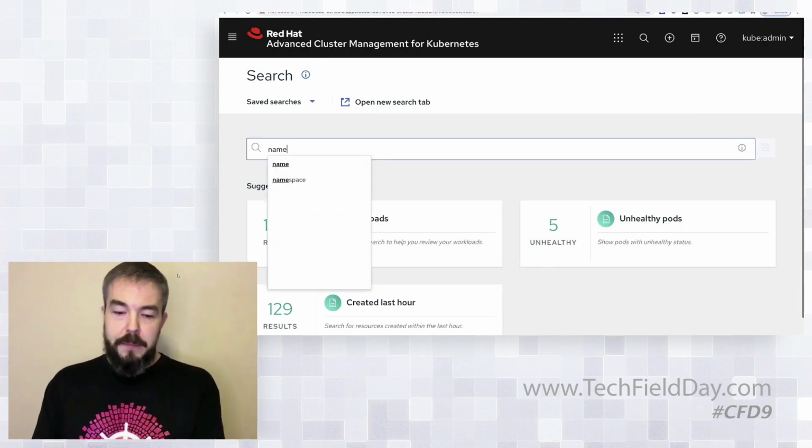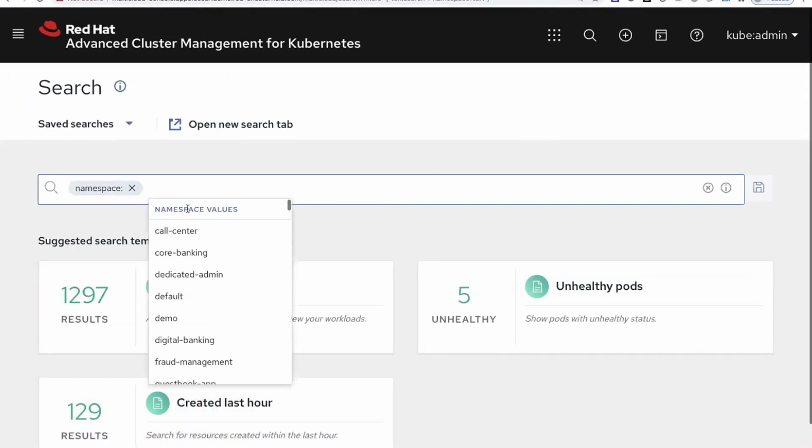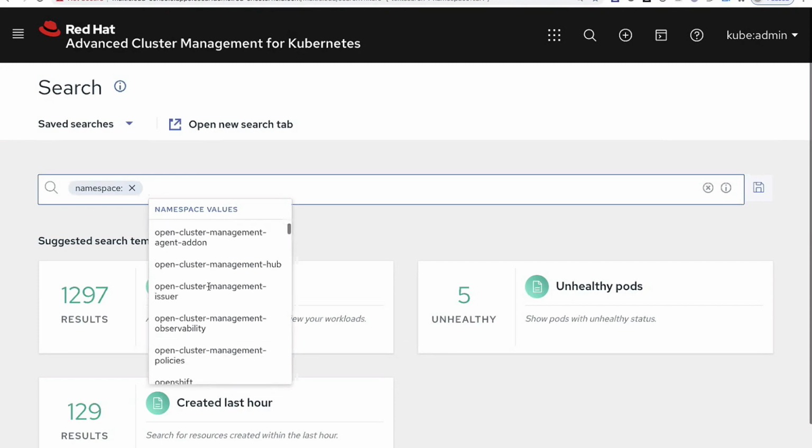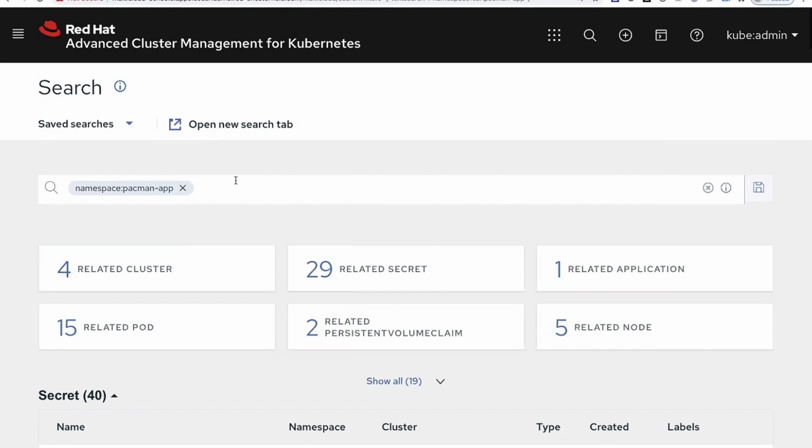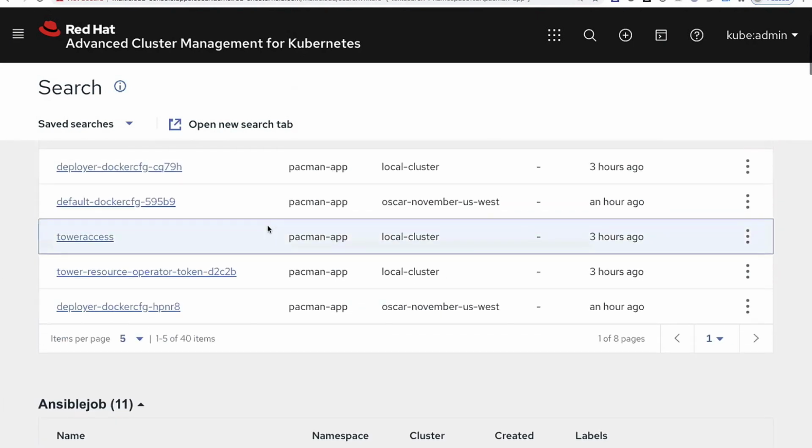So I'm going to show an application called Pac-Man in just a moment. It's an open source implementation of everyone's favorite retro game, or at least my favorite game. And if you don't know why it's my favorite game, Advanced Cluster Management for Kubernetes, Pac-Man has ACM right in the name. So that's good enough for me.